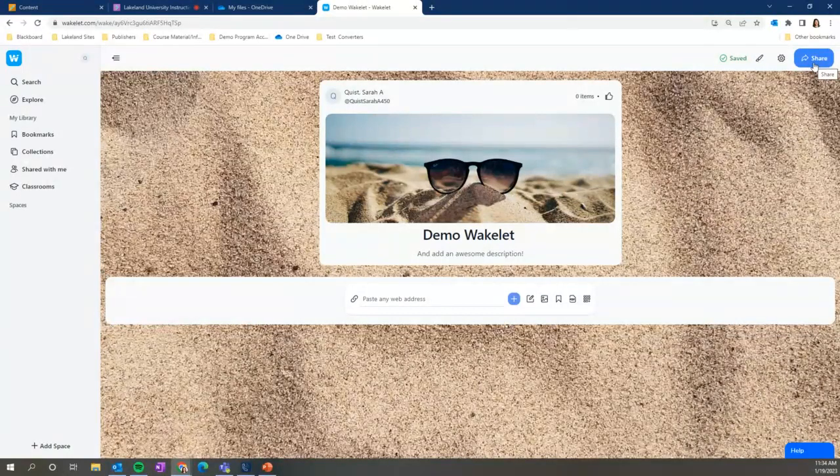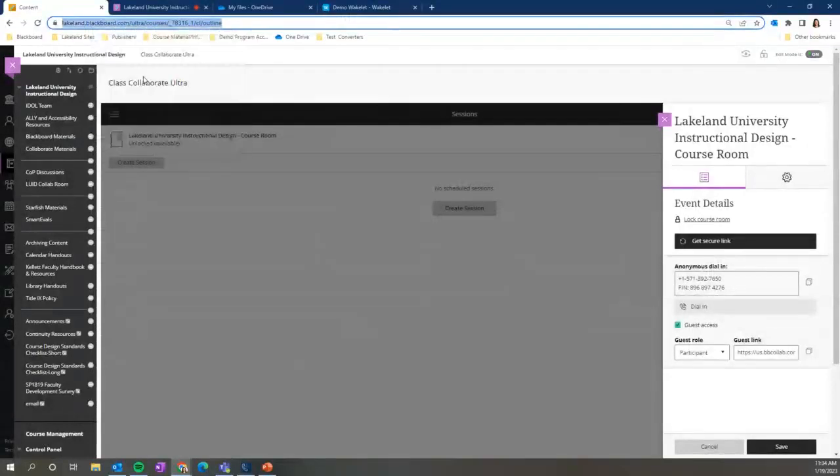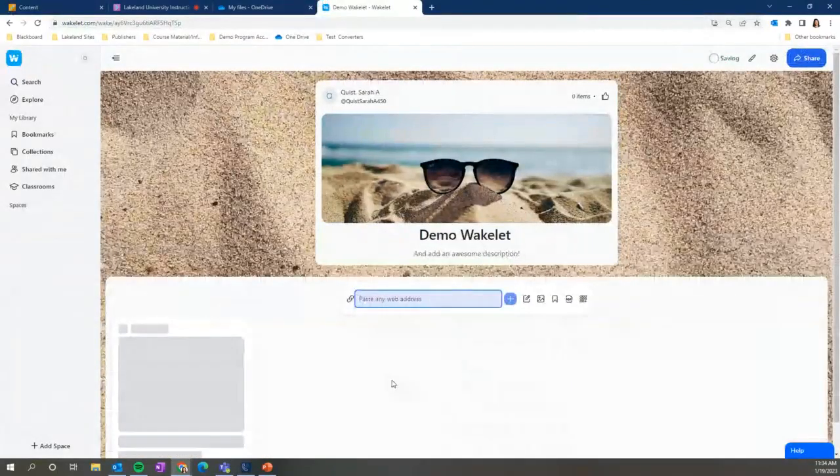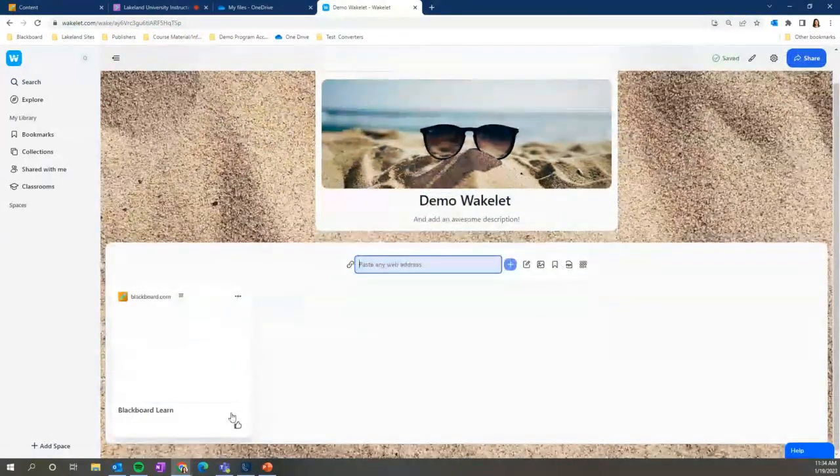All right, so now that you have your settings to your liking, now you can start adding things. So you can grab and paste a web address right from here. So let's say I want to grab my Blackboard web link. I can copy and paste it right here. And I just have to enter it and it loads it right away for me.